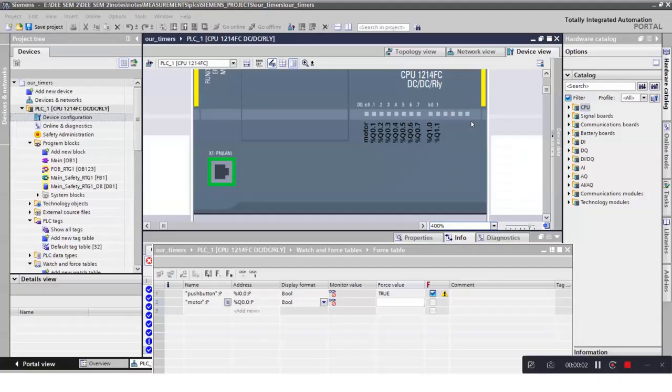Hello members, in this lecture we are going to discuss how to design a simple circuit that works on a timer, and in this video we are going to look at an off delay timer. So this timer is going to switch on a circuit only if we energize the push button. For example, if we energize the circuit, it is going to be on immediately.